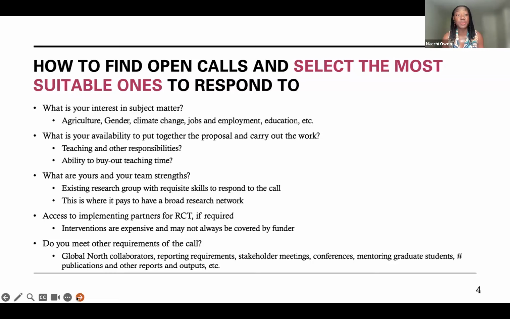I think that in responding to some of these calls, some interventions tend to be quite expensive and they are not always covered by the funder. So when you are trying to look for suitable calls to respond to, if you have access to a partner that's already active in the space, you want to evaluate a program or an intervention, that is also useful because it likely brings down the cost of your project, and it's already something that is underway or going on the ground.